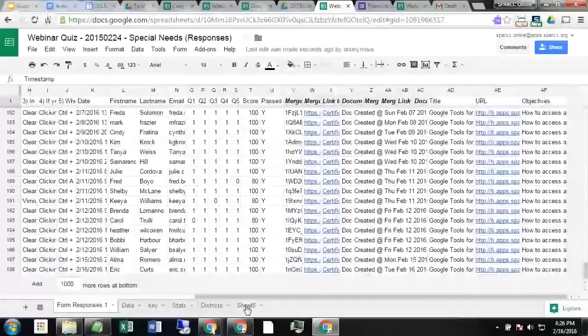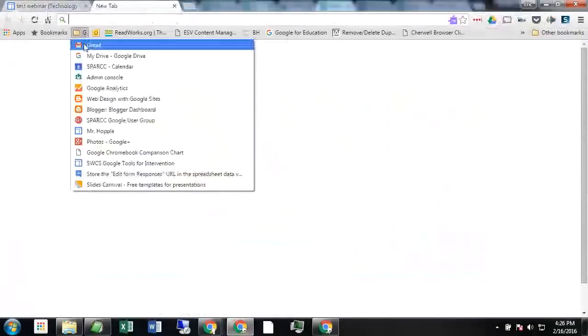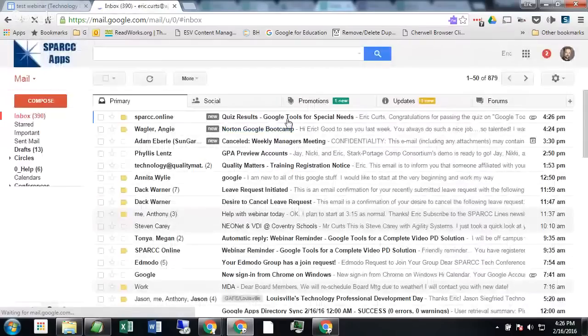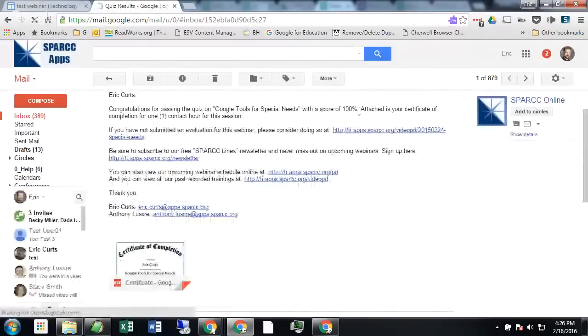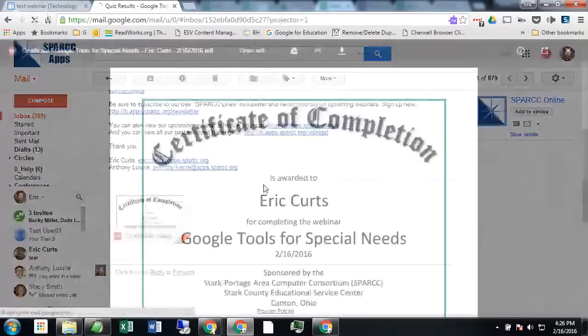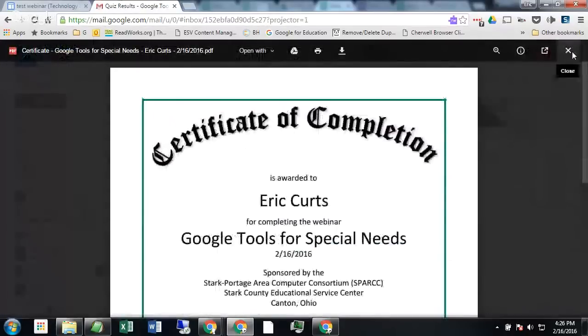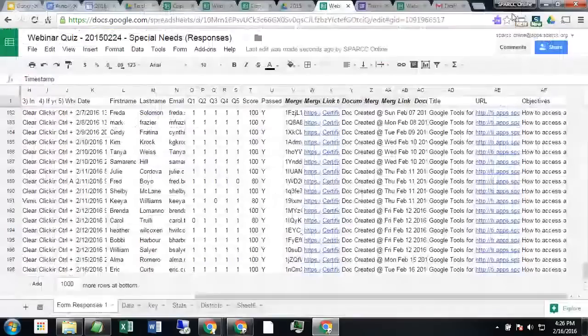So if I pop over to my Spark account, and if I go to my Gmail on my Spark account, I should be getting a certificate here. Let's see if it's made it in already. And there it is. Quiz results. Eric Curts, congratulations on passing the quiz with a score of 100. And here is your certificate. And there it is. It has merged that certificate in. All right. So fair warning, like I said, that was the most complicated part of it.